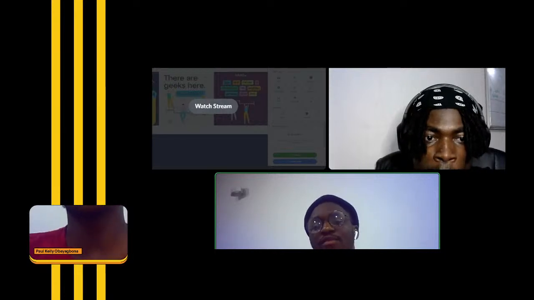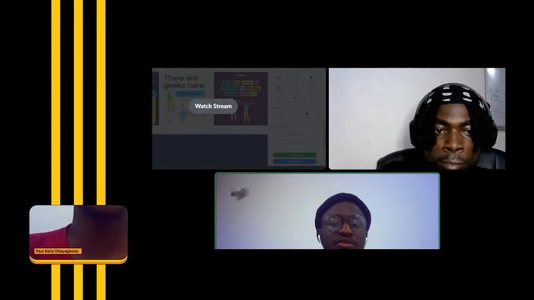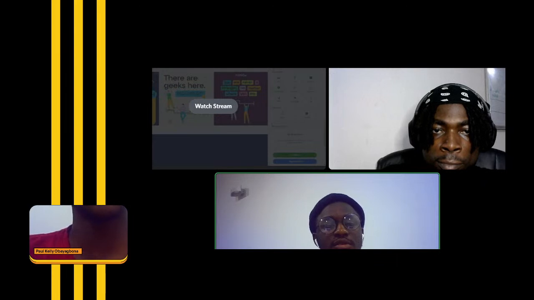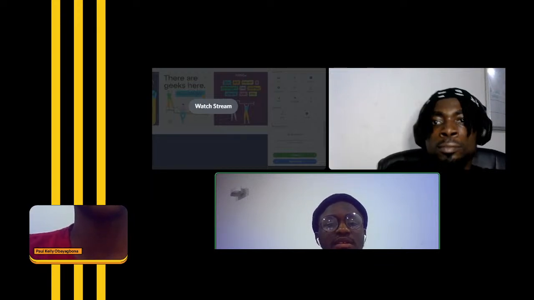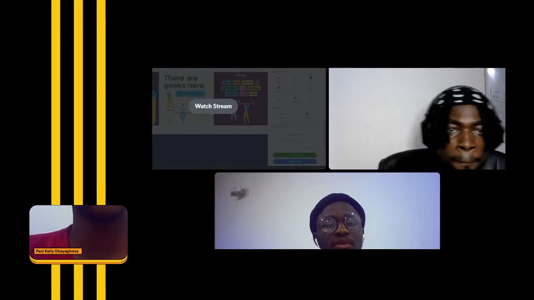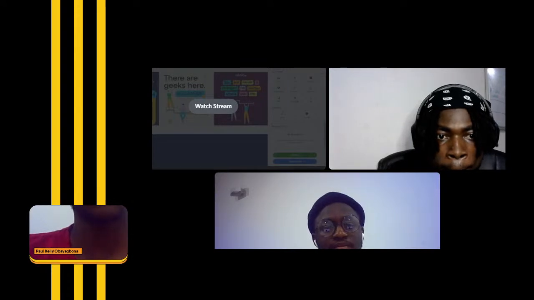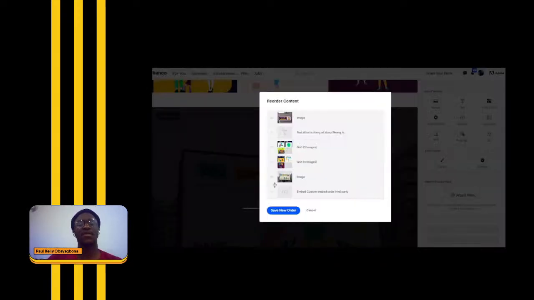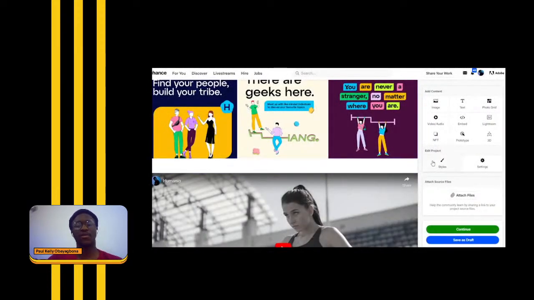Basically, this is the lowdown of uploading your videos and your files on Behance. Another thing you could do is easily replace an image. Say, okay, I don't want this image anymore, I'm just going to replace it with another, and that basically takes its place, similar to how you do on Figma or whatnot.